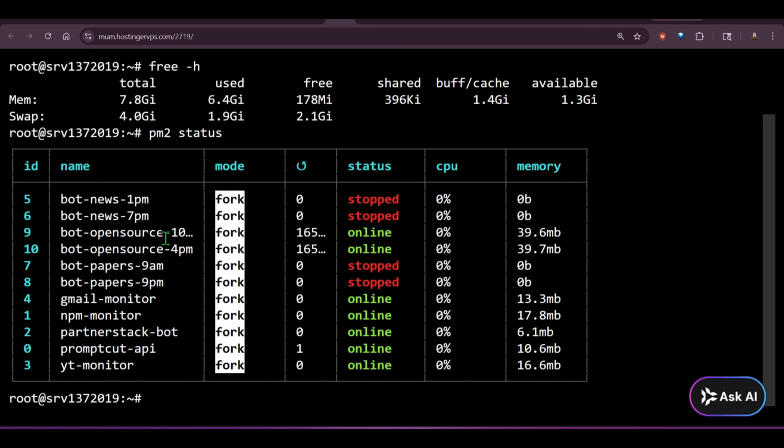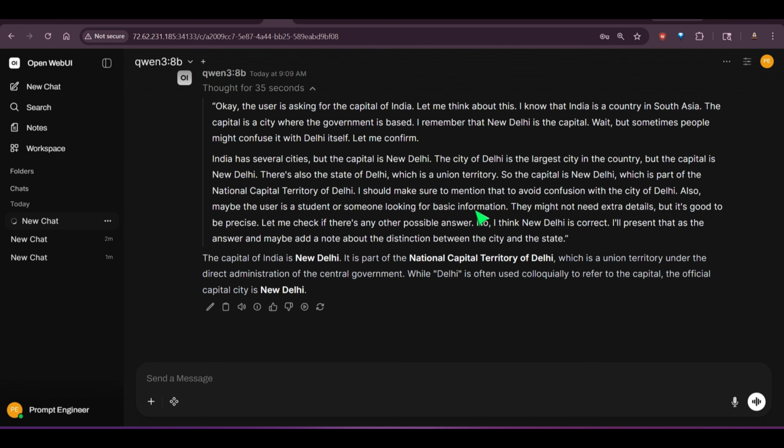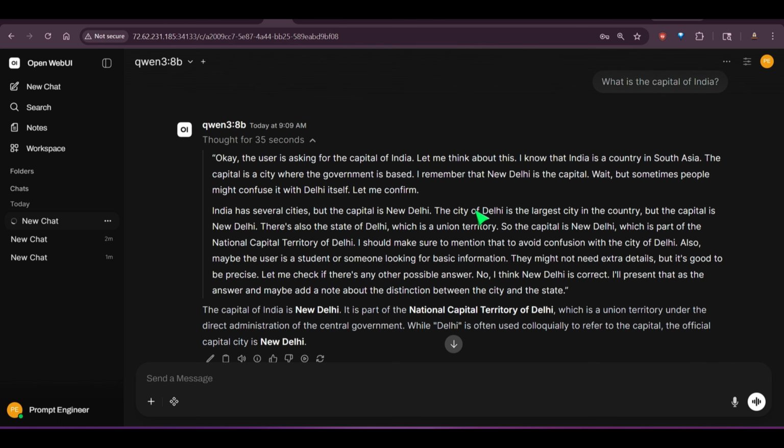So PM2 status, we have other tasks that I have running on my system. These are like 24/7 services like PromCut. This is a website, but other services do run on a 1 minute interval, 1 minute loop, and these services like X posting, they run at a specific time. So you can distribute the workload like this, but ultimately we have this Qwen 3 8 billion model. So the myth that you have seen that it doesn't work on a CPU is wrong. You can go ahead and test this today.